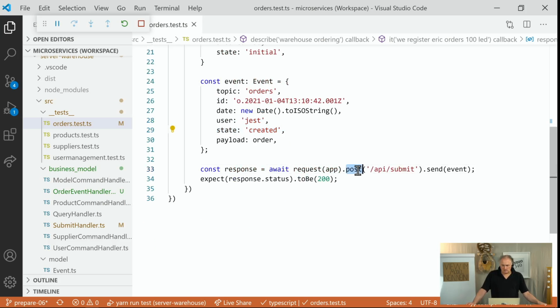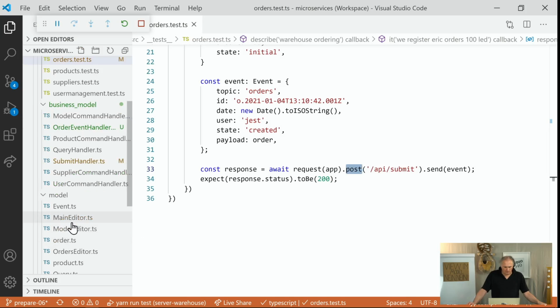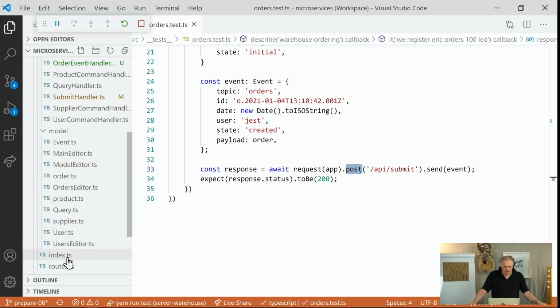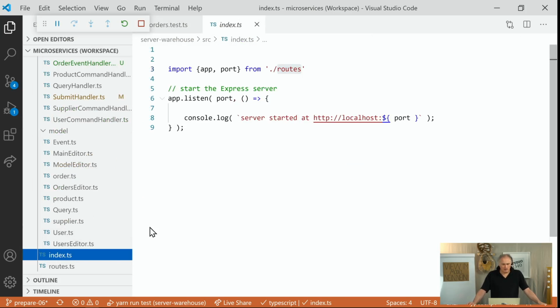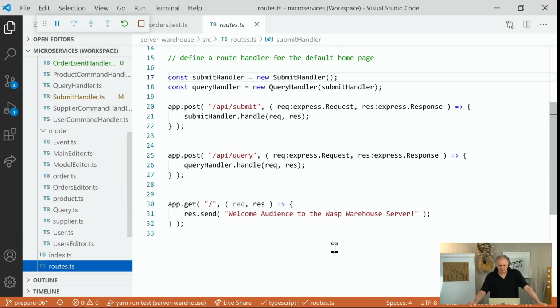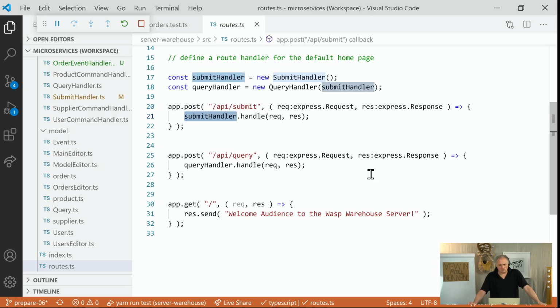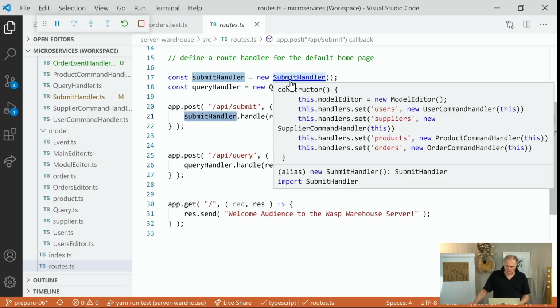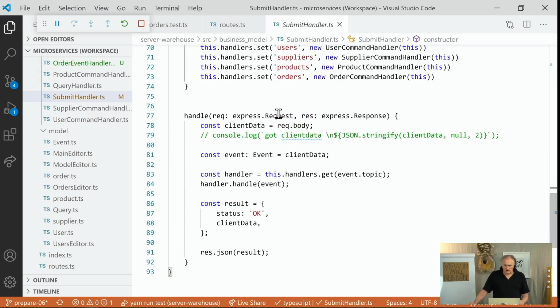So then we post this to API submit. Therefore, it will go to our index TS. This is our program. Well, actually, the index TS has been split into index and routes, because that gains better testability with Jest. So we actually have to look into routes TS. And there we say, if it is a request to the route API submit, we will forward it to our submit handler. So we go to the submit handler, and there we go to the handle operation.